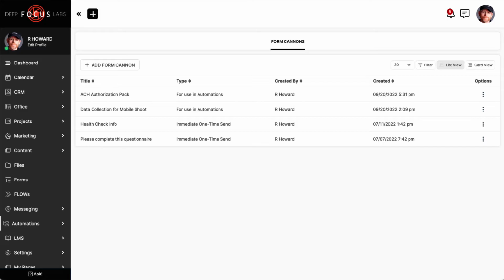But this is where Form Cannons comes in and offers you a much more frictionless experience because you're actually putting the links into your prospects' or clients' inboxes where they click and there's no login necessary. Literally one click and they open the form and they can complete it. We know who they are because we build that into the URL and everything works just as it should.